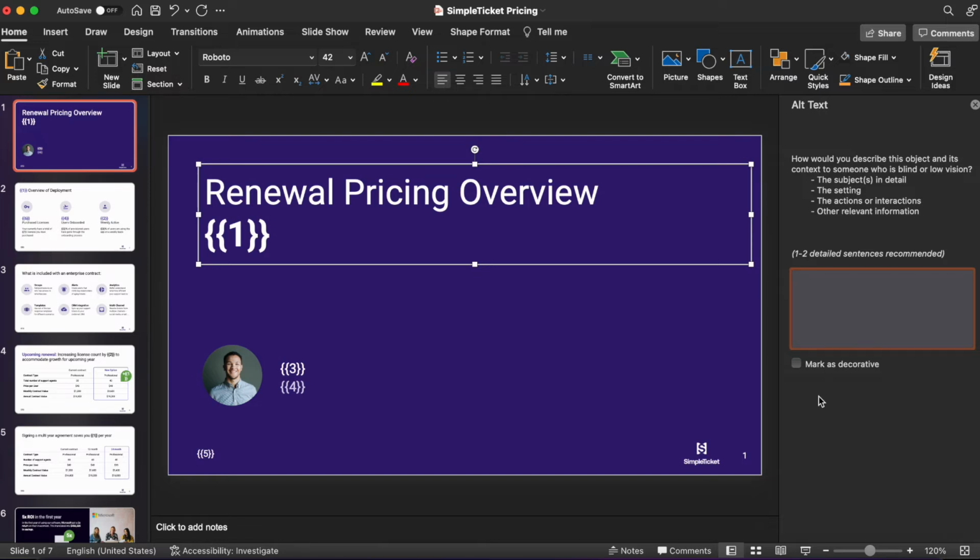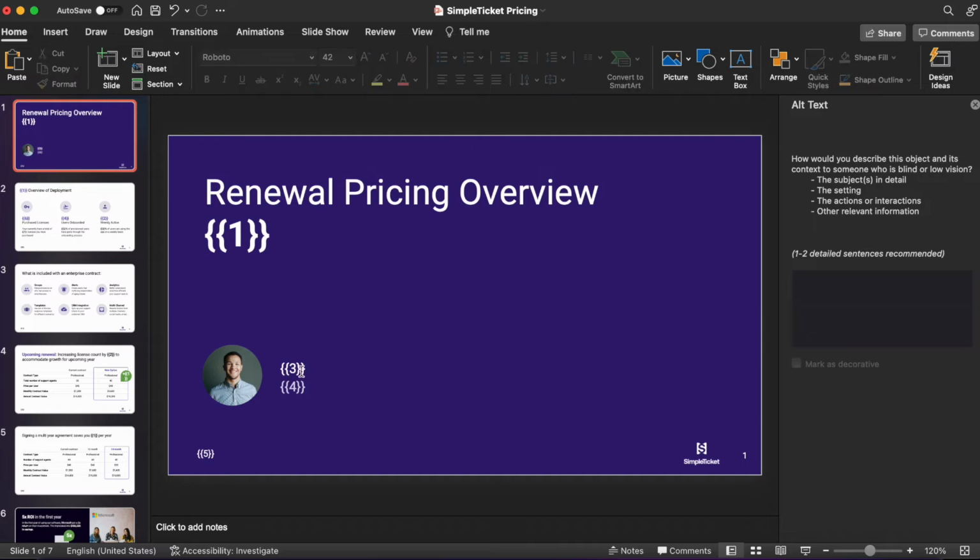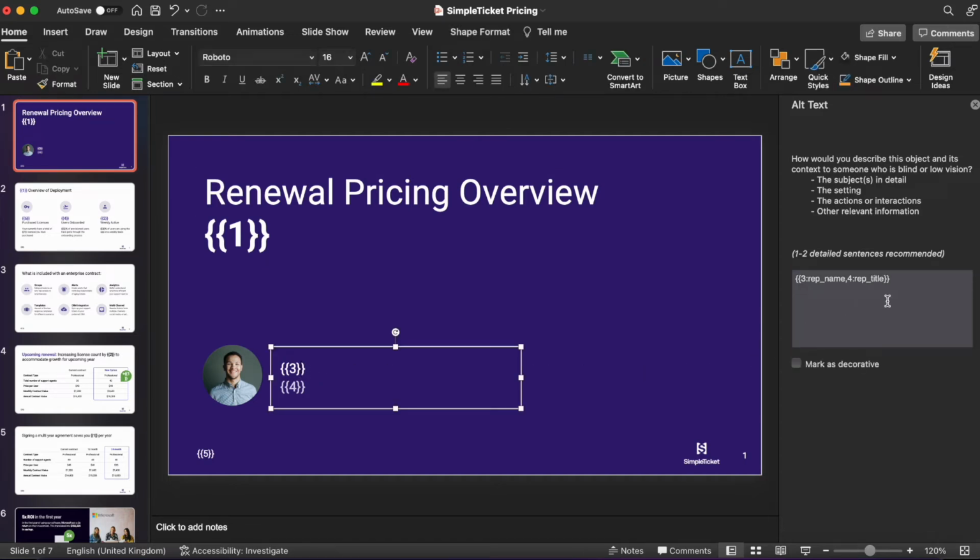Just like with the tag text, you begin with double curly brackets. Enter the number where you want the dynamic content to appear, in this case, the number 1, followed by a colon and the name of the dynamic content. If adding multiple pieces of dynamic content in a single text box, separate them by commas, as shown here. Finish by ending with another set of curly brackets.